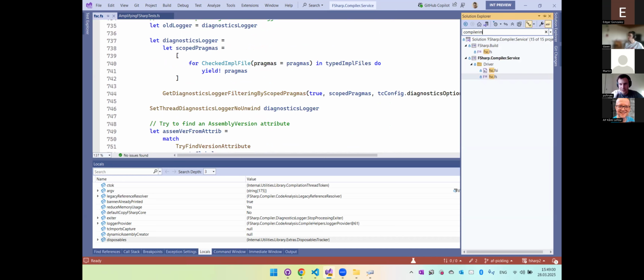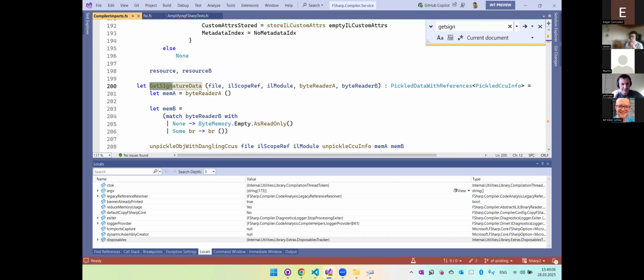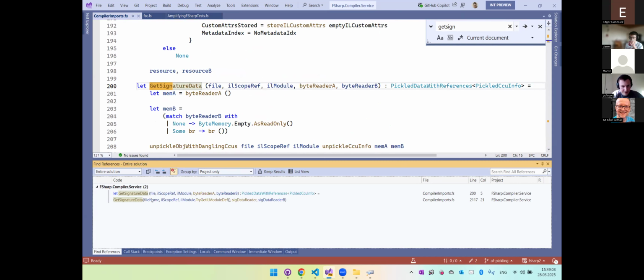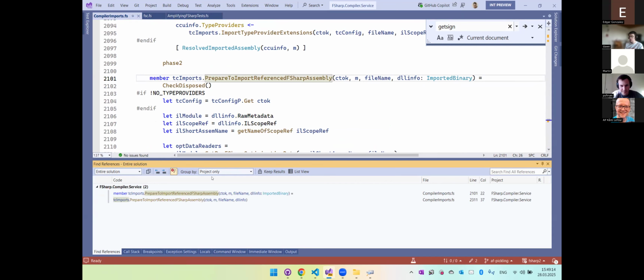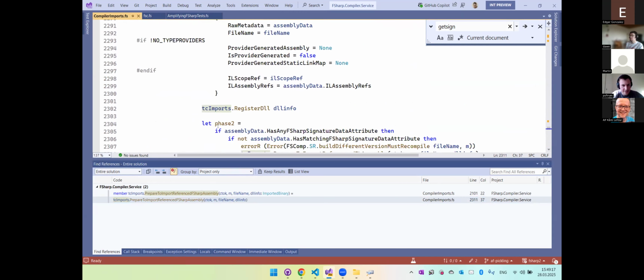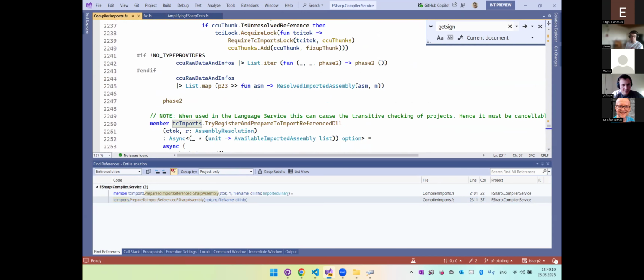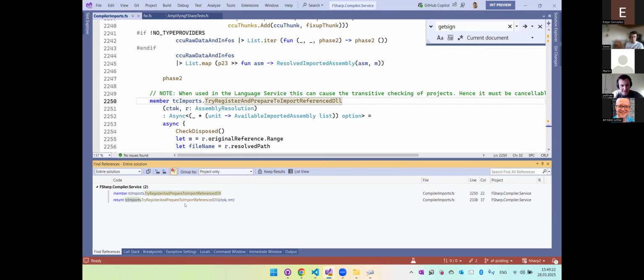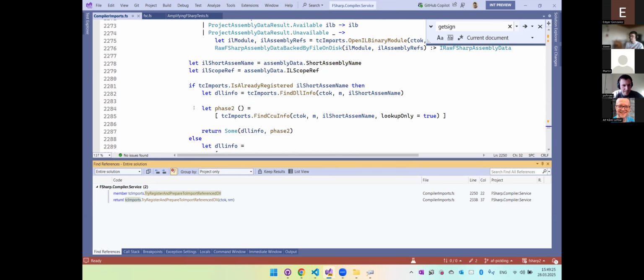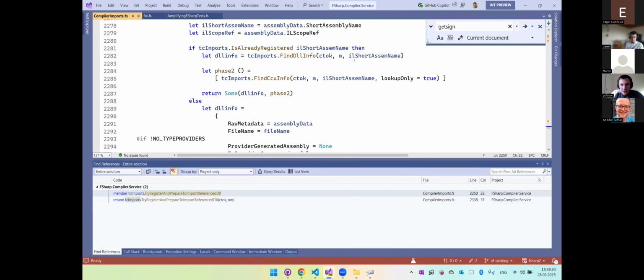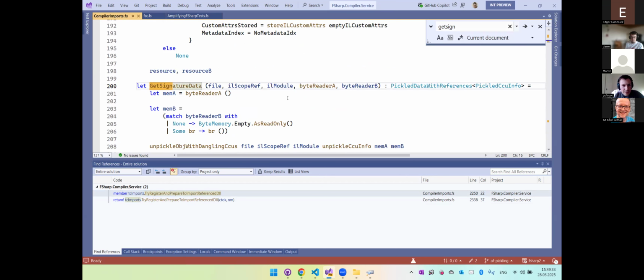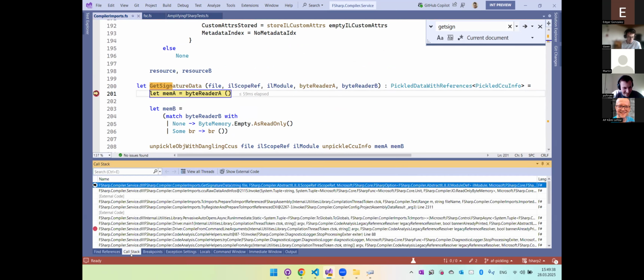Can check it here. Compile imports get signature data is used in prepare to import reference F# assembly, and that's used in try register. Yeah, okay. So I guess we need to hang on. We'll get here and I will show you from where.